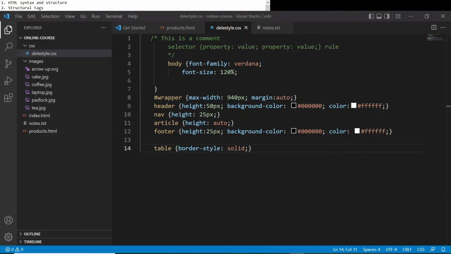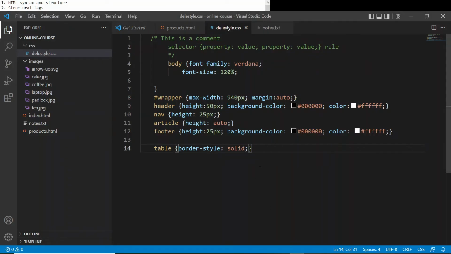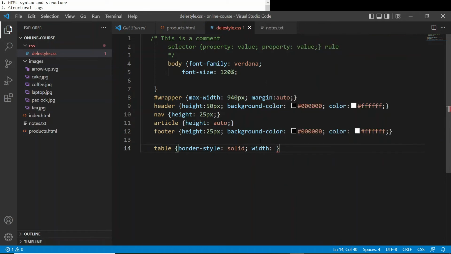Now when we come back into our table, you can see that line going all the way around it. Let's come back into here too and also give it a width of 90%, and that will be 90% of the cell that it's sitting in.